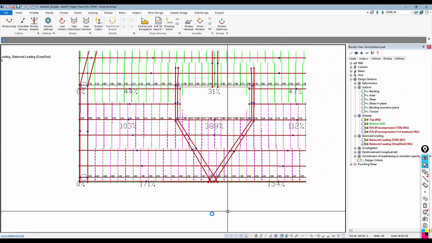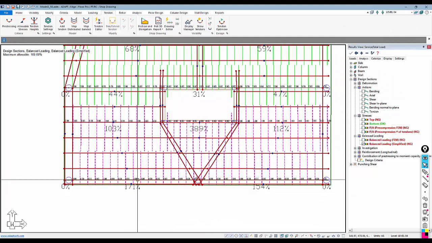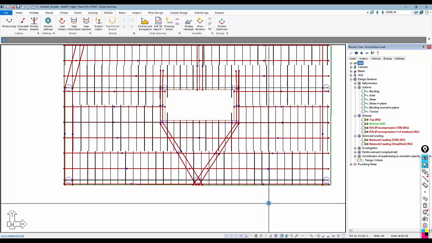So the question then becomes, well, if we want to reduce the load balancing percentages, and we keep our force the same as necessary to meet pre-compression, we're going to have to raise the tendons to eliminate some of the uplift. The question then becomes, can we do that?